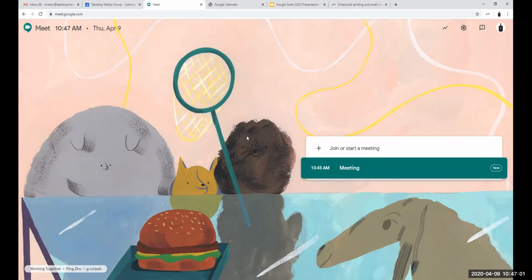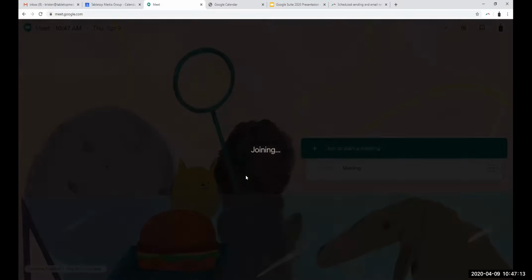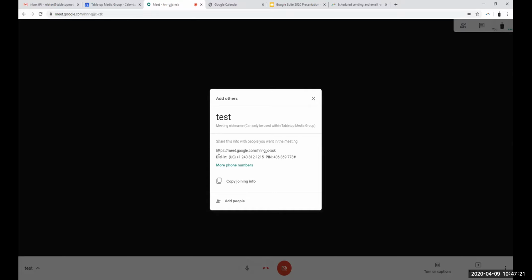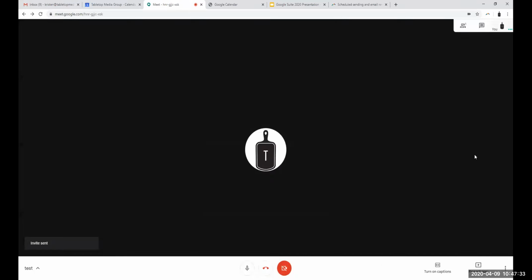So another way that you could create a meeting is by going to meet.google.com, and you have to be signed in, but you'll click the plus sign, join or start a meeting, and then you nickname the meeting. I'm going to nickname it test. And then I can send this link to people if I want to, or I can join now. And then I can easily copy the joining info and share it with people on email, or I can add people. So I'm going to add Jordan and Lewis to this, and they'll get an email notification that I've just sent them an invite to join a quick meeting that I wanted them to have.